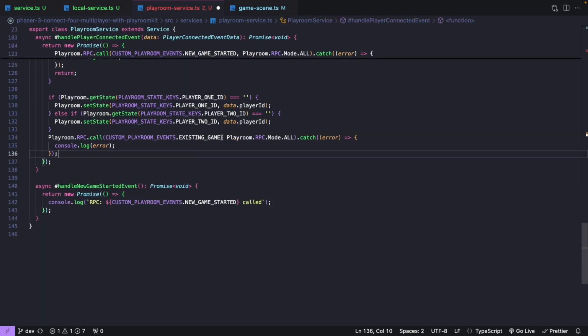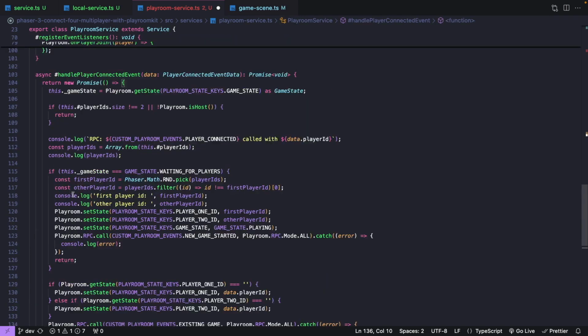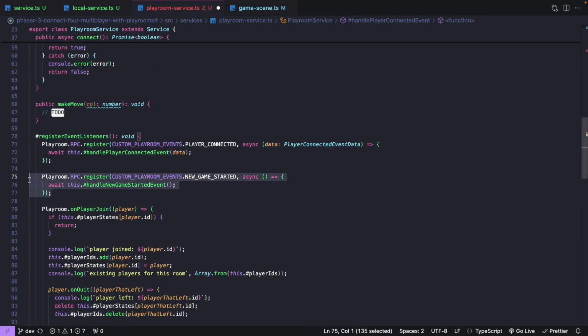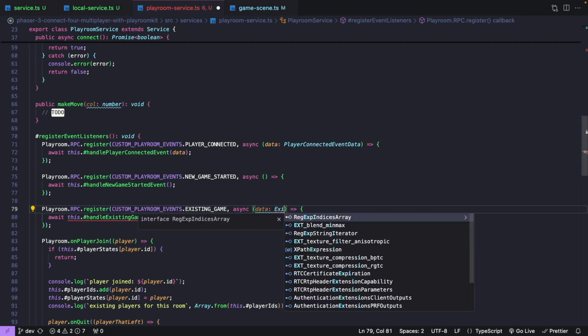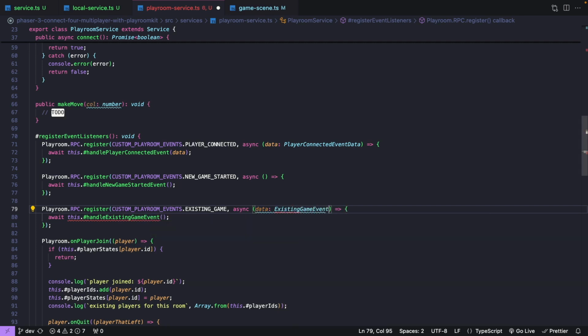And so now we'll want to add an event listener for this event type. So let's come up to where we register our event listeners. I'm going to copy this here. We'll paste it. We'll do existing game, and we'll do handle existing game event. Now for this, we'll want to pass through our data of which player just joined our game, so that way we can notify that player of the game state. So let's do data, and let's add in a new type. We're going to call this existing game event data.